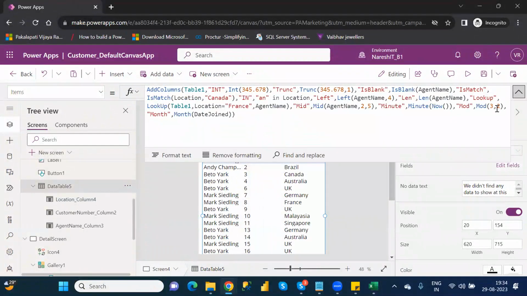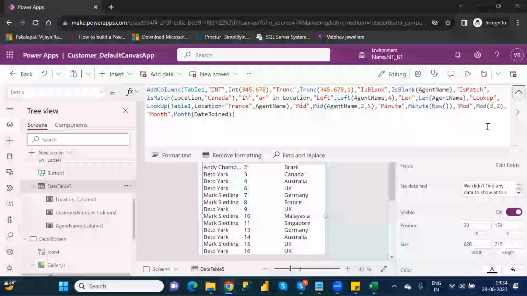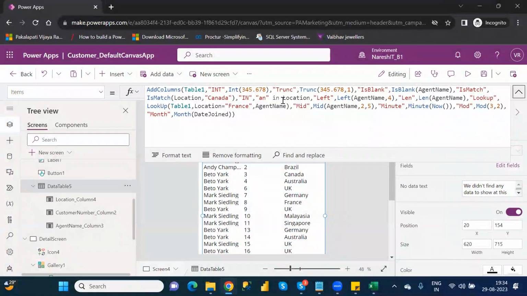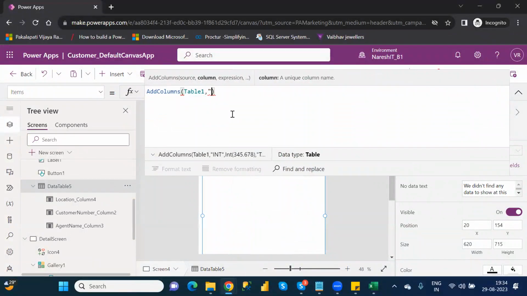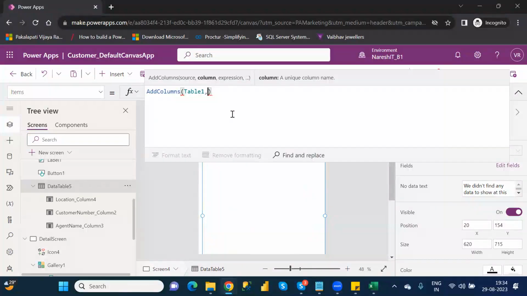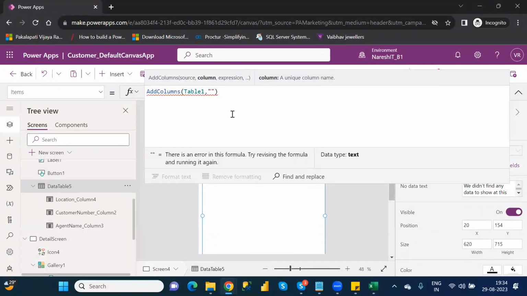See here. Suppose if you want to apply it, there are so many options. Leave all this aside. Remove all these things because it is already completed, right? So see here. Now, Not. How can you write not equal to in Power Apps? Let's see.